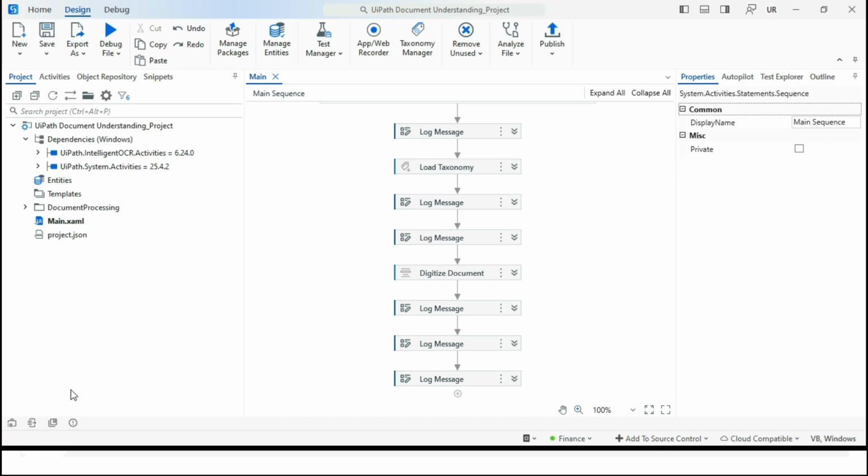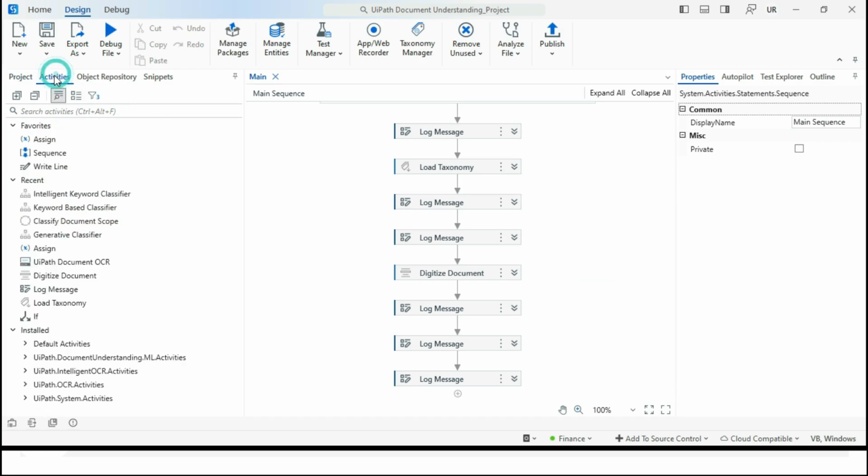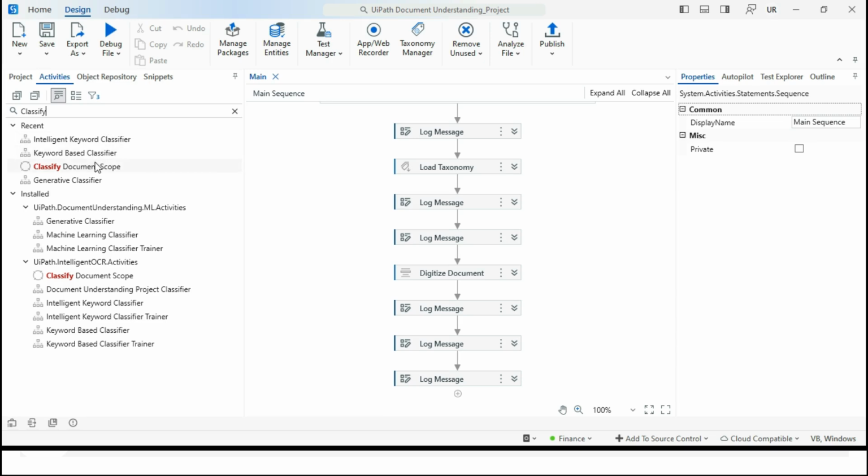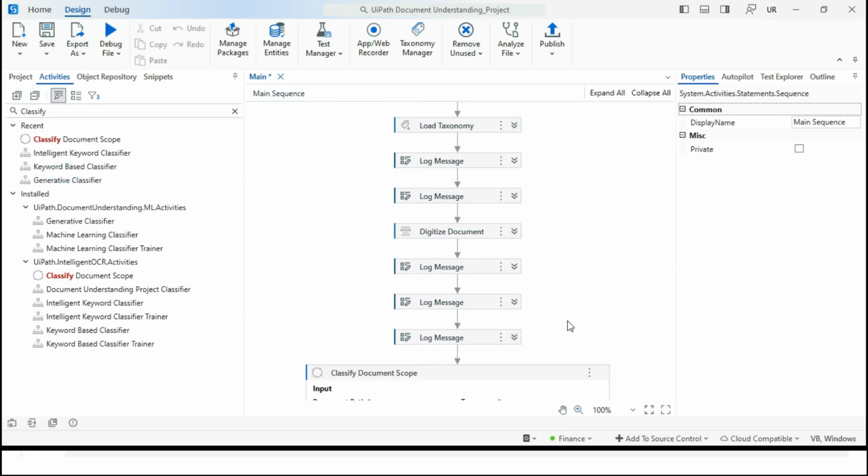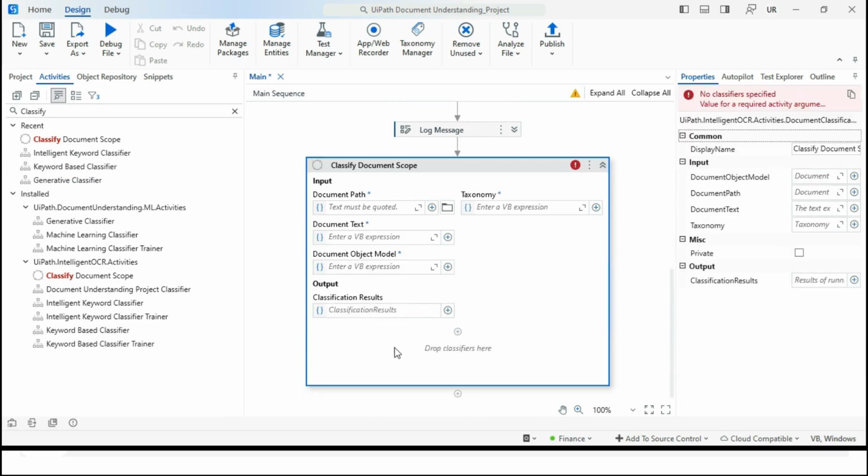Okay, now we'll go to the activities, and to classify the documents we need to use the Classify Document Scope. Why are we using a scope here? Because it gives us the option to use multiple classifiers. Without a scope, without a container, we cannot do that. That's why we are using the Classify Document Scope.